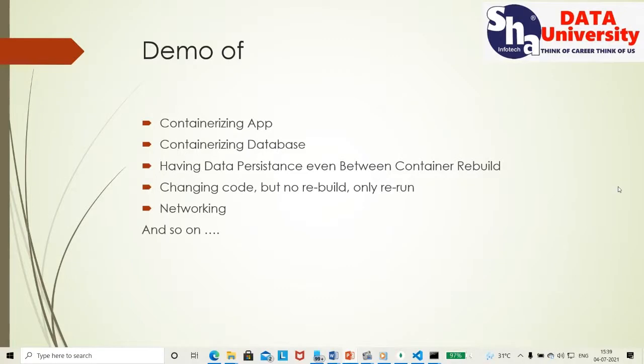So our goal will be to containerize each of these apps. We will also containerize the database. We will also ensure, because as we know, if you want to check, you can check our earlier videos, where by default a container, when it is rebuilt or rerun, the data is gone. So we need data persistence between container rebuilds and reruns. That is, once we redo the container, the data should be there.